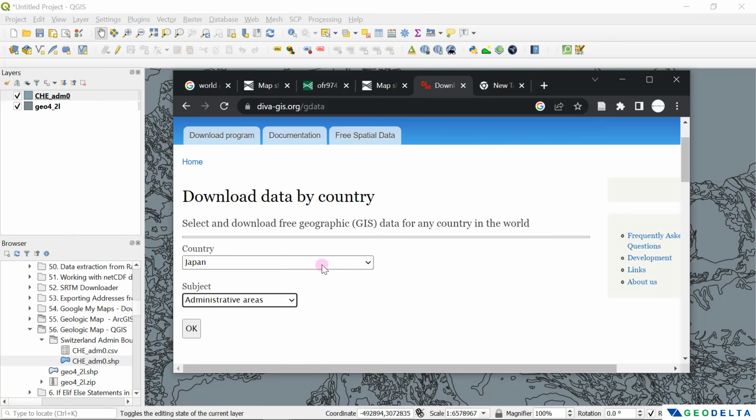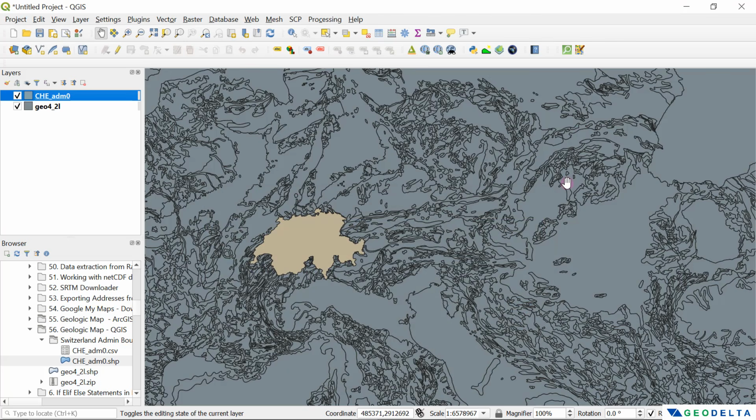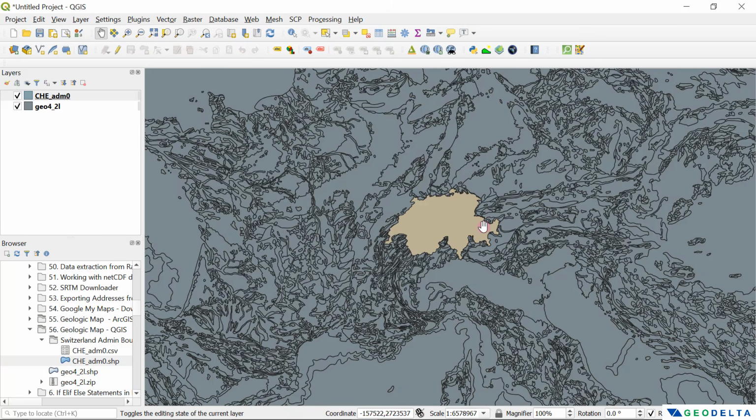So once you select the country, you can just set this to administrative areas and click OK, and a similar zip file that you saw just a few minutes ago will get downloaded, but for your own respective area of interest. So assuming that you can do this by yourself, I'm just going to proceed to the next part of this tutorial, and that's basically performing an intersect operation to get rid of these unwanted parts of this geological data shapefile.